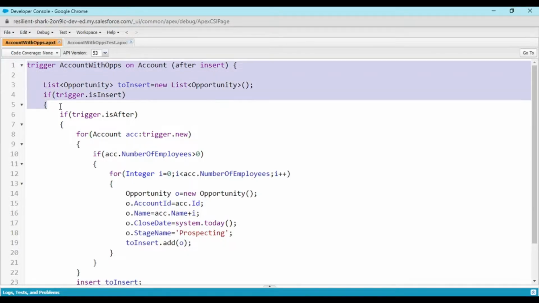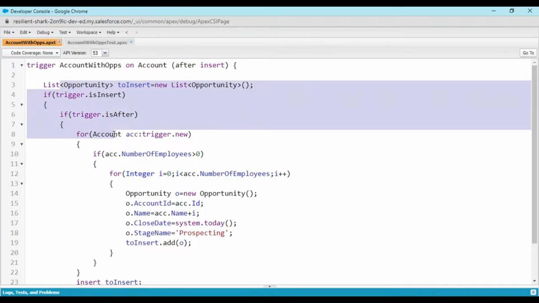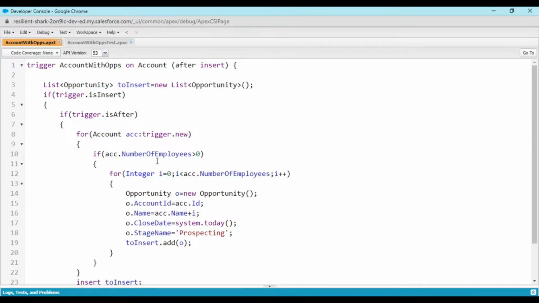In the previous video, we wrote this trigger. Those who haven't watched that video, the link will be in the description as well as in the i button. What we did there was create as many opportunities as allowed by our account's number of employees. Now we are going to create a test class.